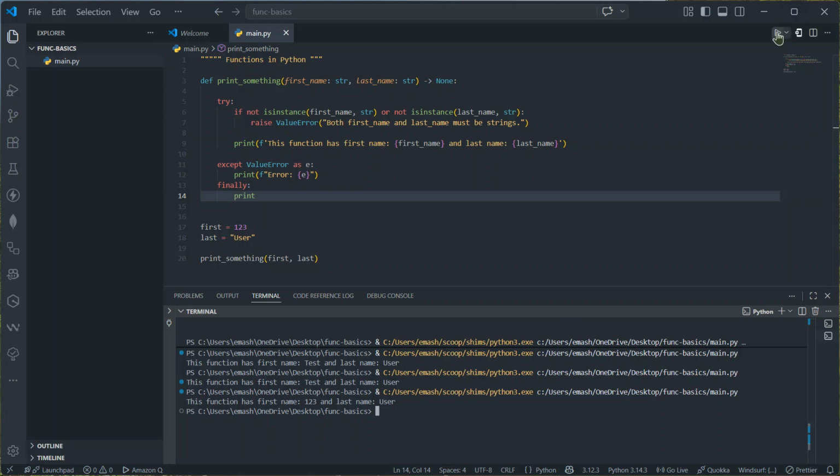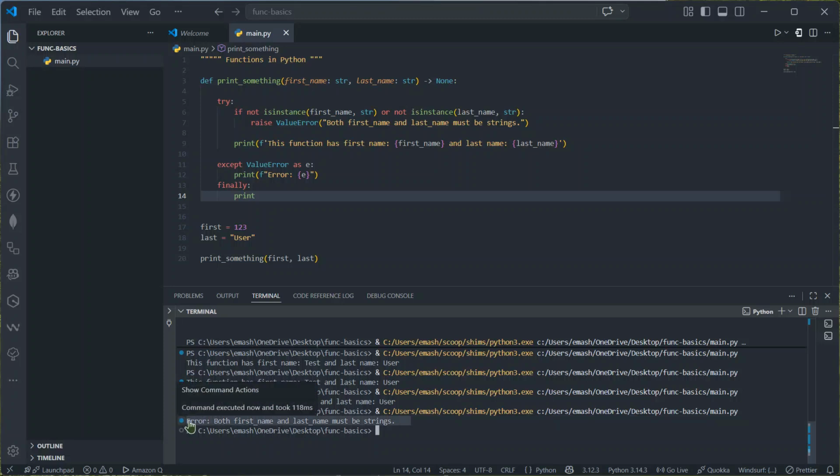So I'm going to press this one, and you will see now we are getting an error. It says both first name and last name must be a string.